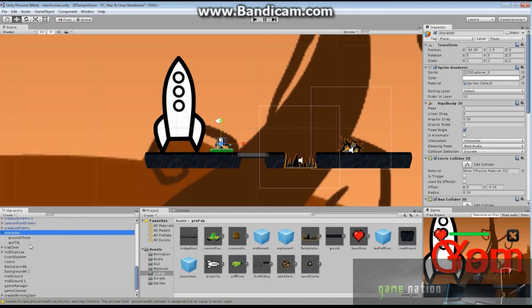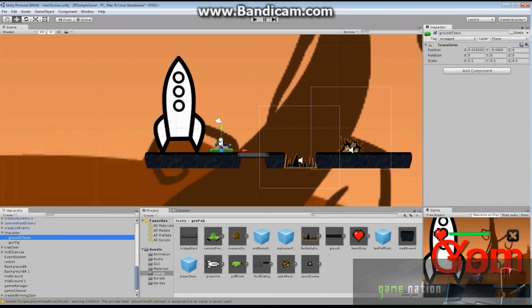For now, all you have to understand is that the hierarchy shows the parent and child relationship between game objects. The character is my parent object, and parented beneath that character is a ground check and another asset called gun tip. Each of these, ground check and gun tip, are additional game objects. And if I click on one, it appears here in the inspector.